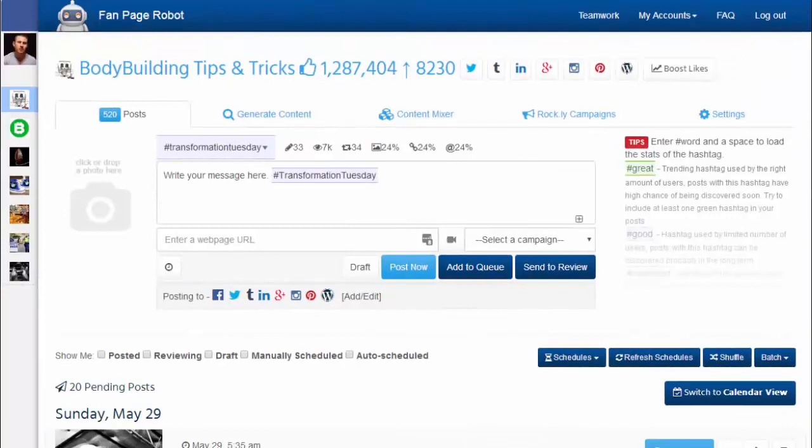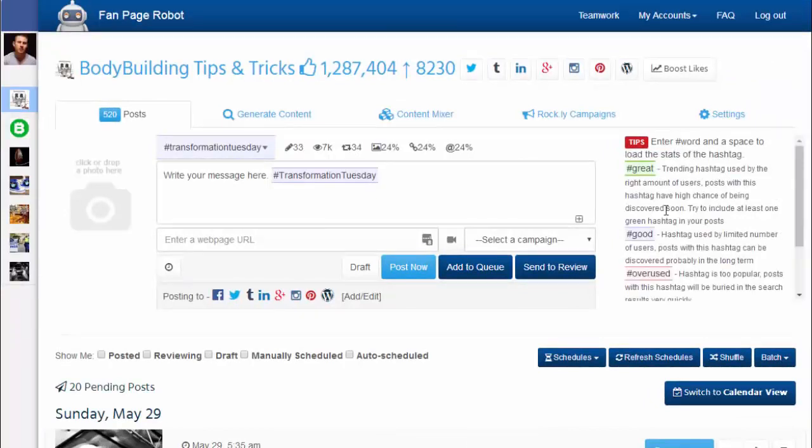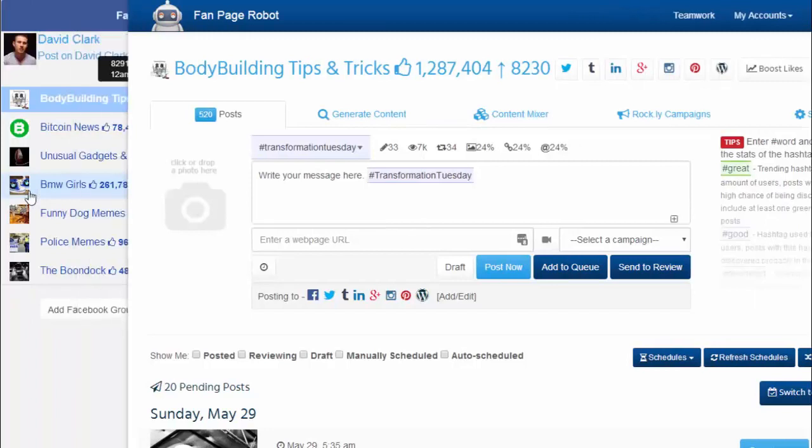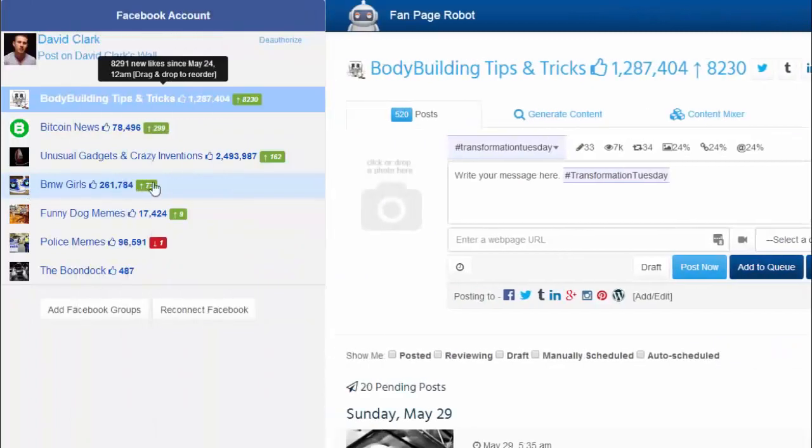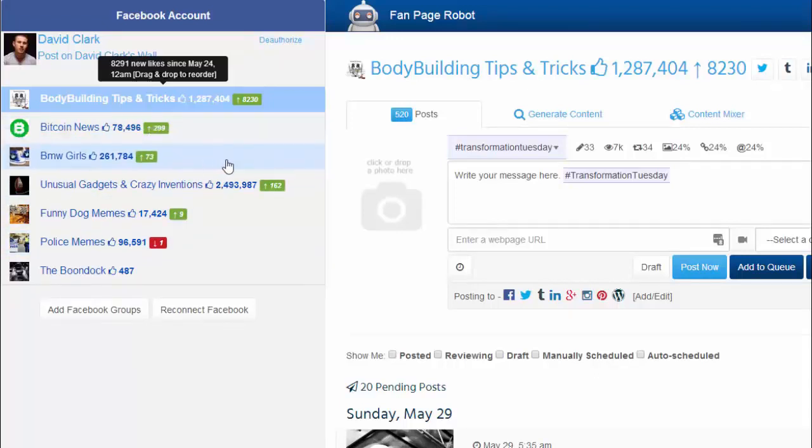There is no download or installation required. All you need to do is log in and connect to your Facebook account with FanPage Robot. All the Facebook fan pages you have are on the left-hand side of your screen. FanPage Robot also shows you the number of likes each page has and the number of new likes since the last time you logged in. You can drag and drop to reorder the list.